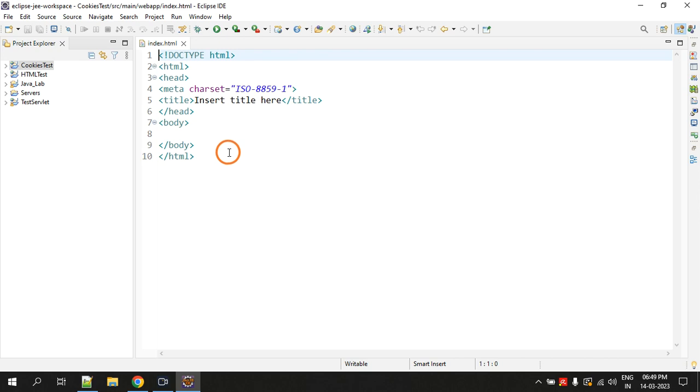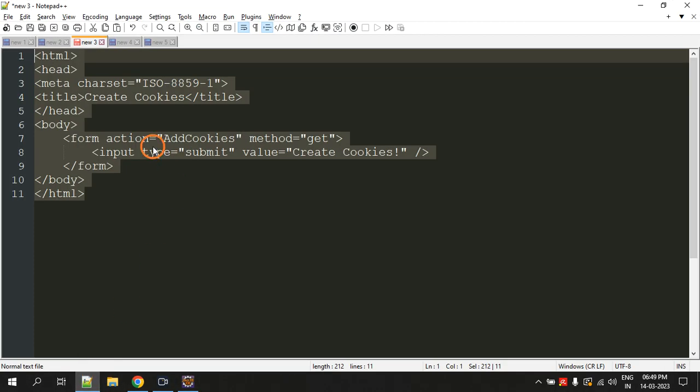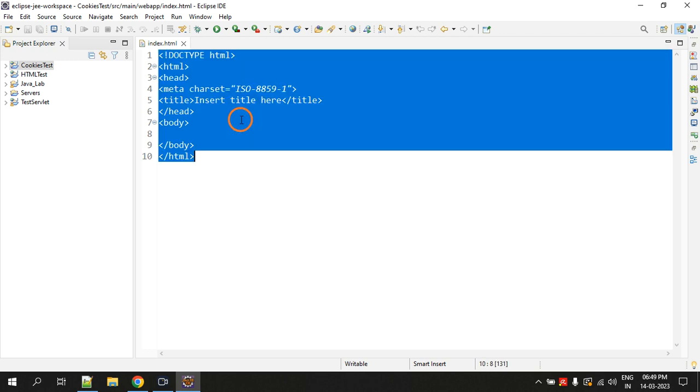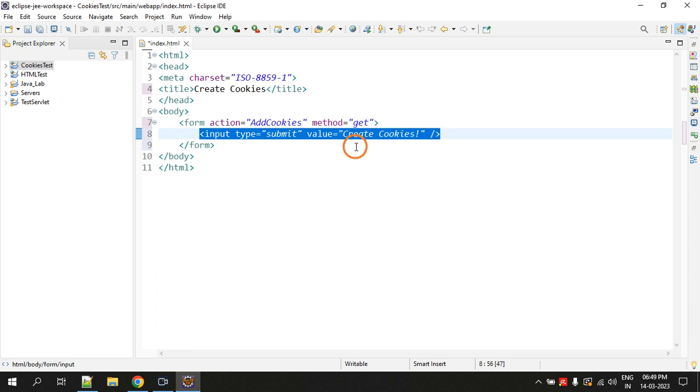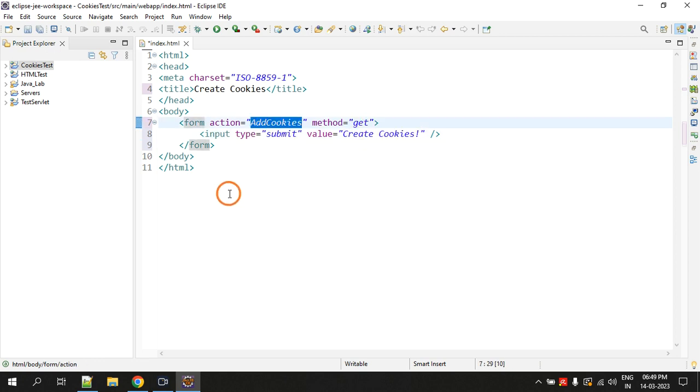Okay, so as I have told you in the previous video, the first thing we will create is an HTML file, right? So this is the code of the HTML file. What is the HTML file going to show? It is going to just create a single submit button which displays the text create cookies. So when I click this button, it is going to shift the control to the add cookies servlet.